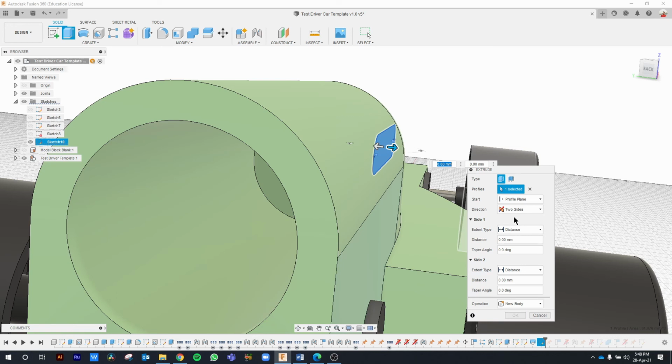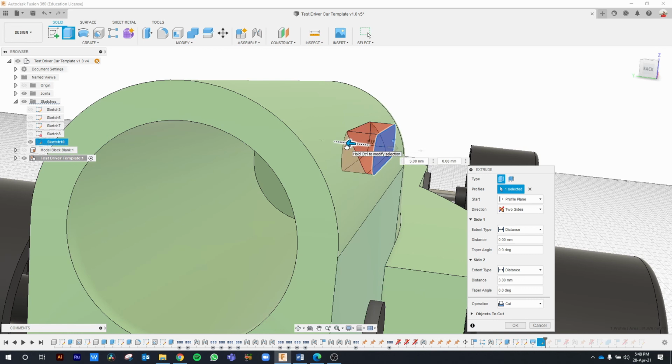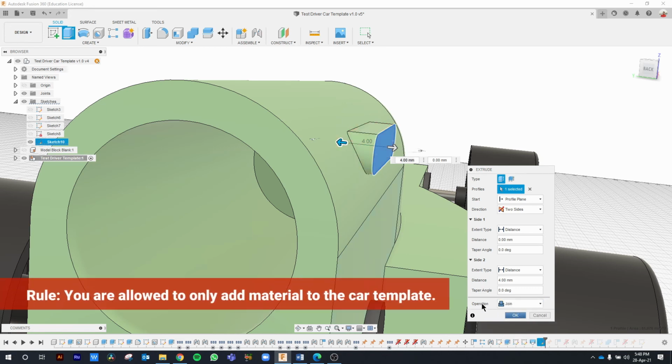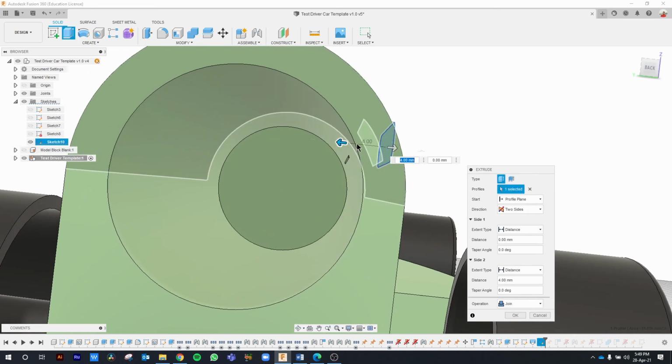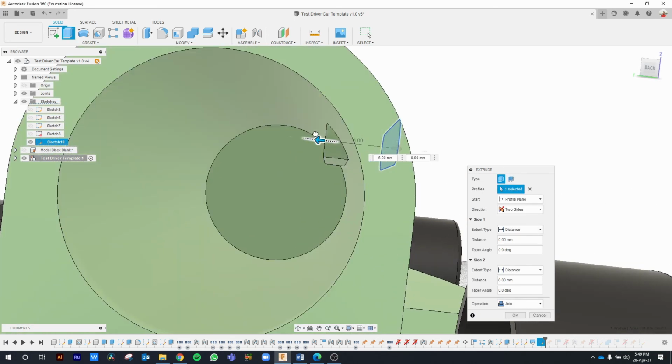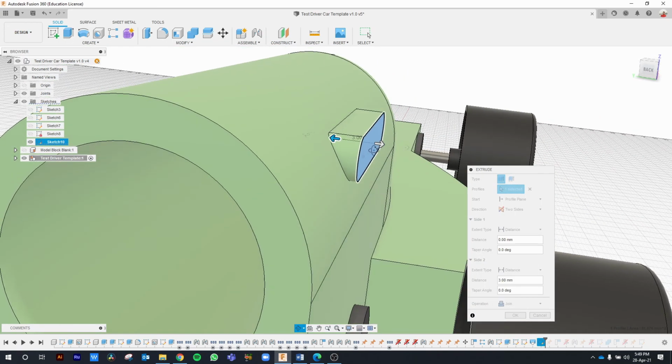Once you change it to two-sided, Fusion 360 will enable two arrows or handlers, as we call them, to control both sides of your sketch. Use this handle to pull in your sketch into the body, and make sure that your operation is always set to join. Remember, we can only add material to the car template and not take away anything from it. Now, while pushing in the wing into the body, make sure that it does not protrude into the cartridge cavity. So let's make sure it's just behind and is joining the body.